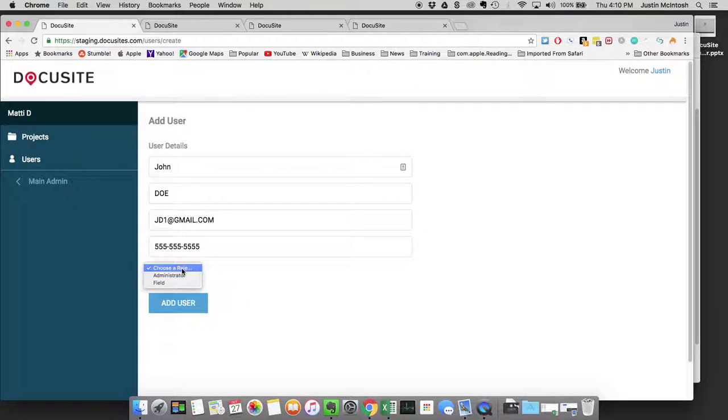Then you want to select what their user role is going to be. It's either an administrator or field. An admin person has access to the web portal on the back end. The field person does not. They're just going to go ahead and collect data, and you'll be able to view it from your end as a company owner.